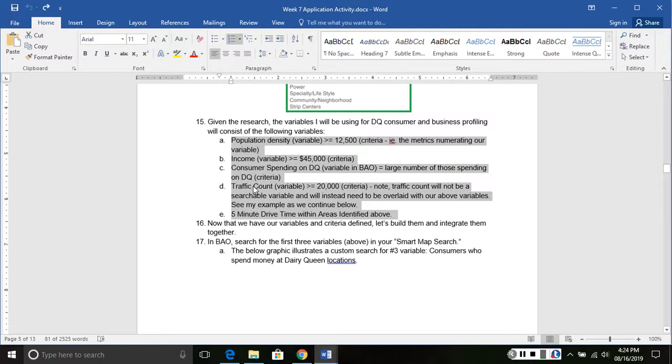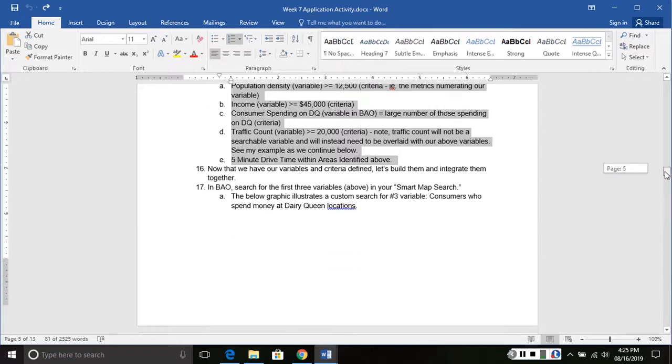The other two here we will need to create. Why is it like this? I'm not really sure, but traffic count will not be a searchable variable. Instead, we will need to overlay that data with our other variables. So you'll want to follow along with my example as we continue to go along. And then we'll also generate some 5-minute drive times within the areas that we identify in A, B, and C above. So that's the direction we're going.